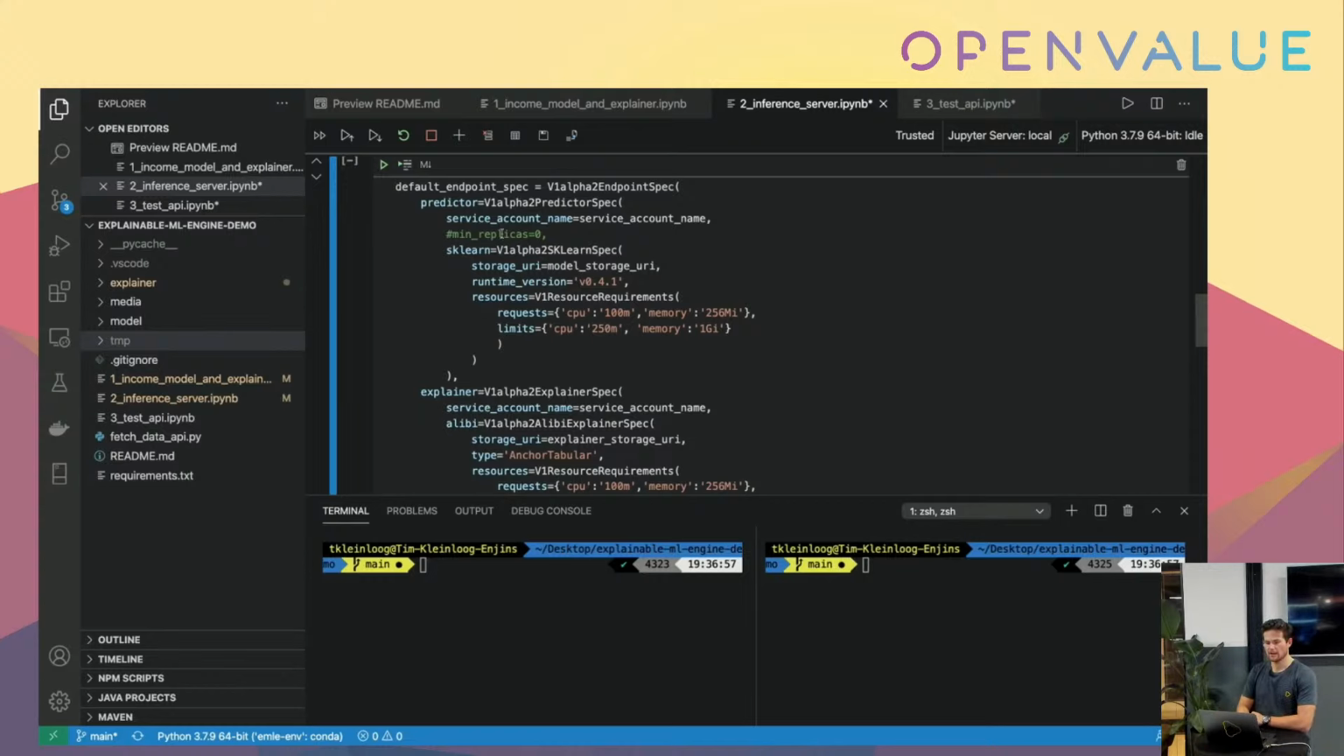In the endpoint spec, I'm going to provide the service account name. Since KFServing is an abstraction layer on top of many of the frameworks, I need to point to the sklearn spec that they are providing.